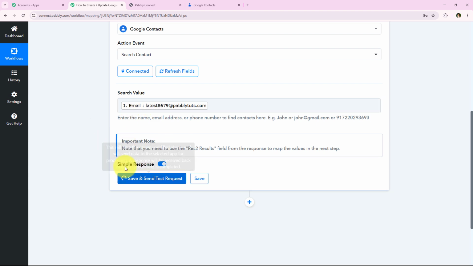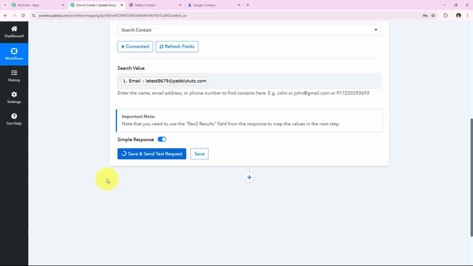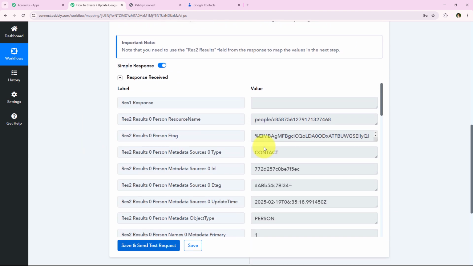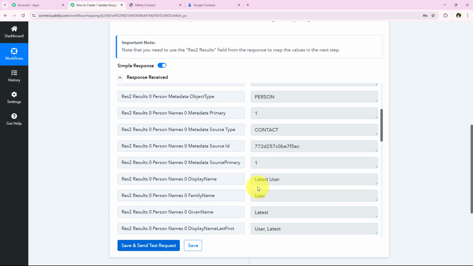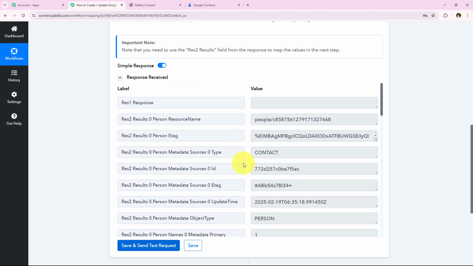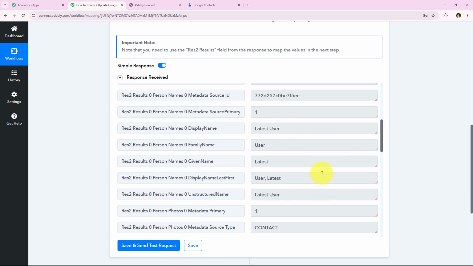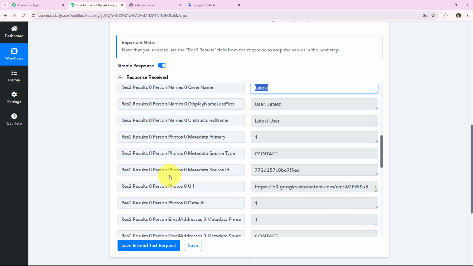And after mapping this, I'm just going to click on this save and send test request, and as soon as we click on this save and send test request, yes, you can see that we have received a positive response right over here. You can see that we have successfully searched for this contact. You can see that we have successfully received the contact details. You can see the person's resource name. We are going to move on forward. You can see all the details. You can see the name, email, and all the details.